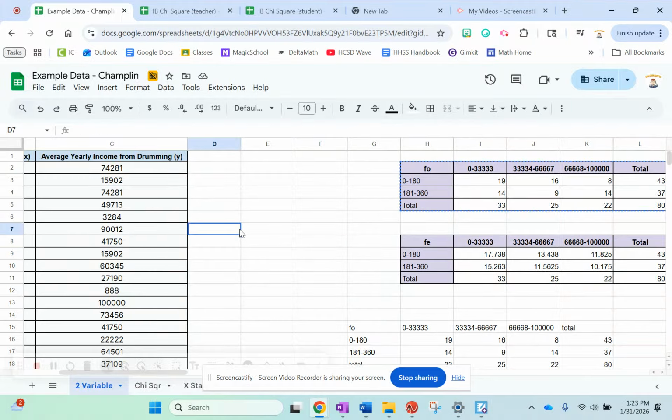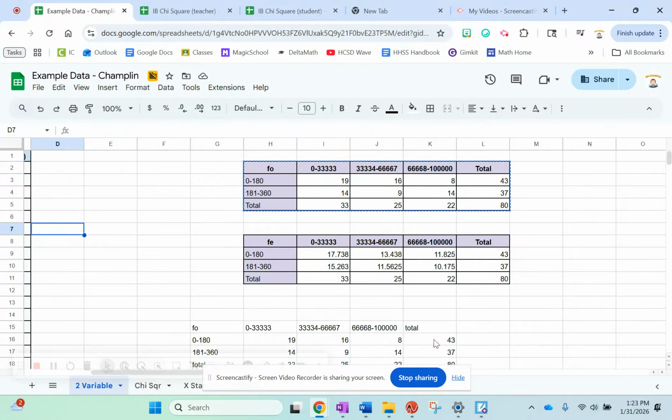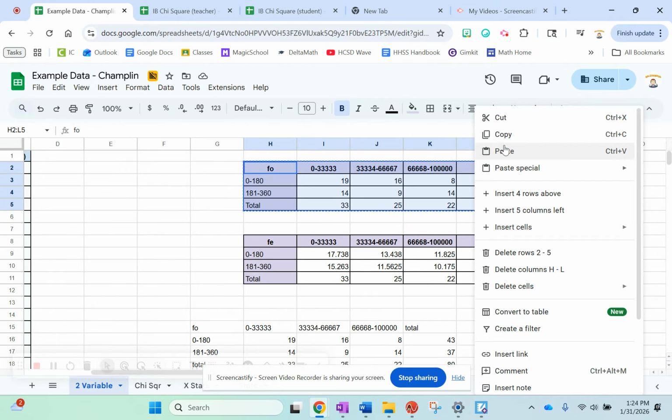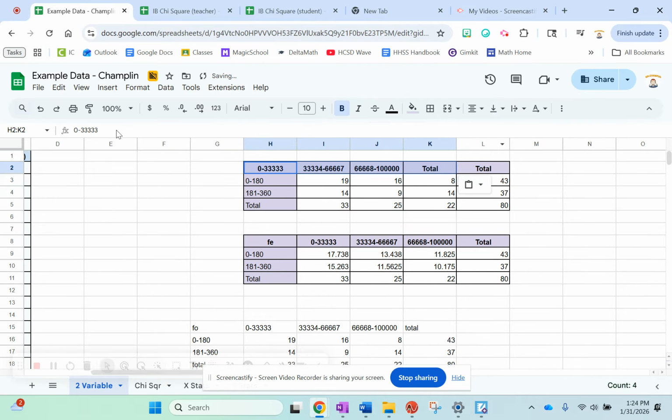From the template that you have, the frequency table, the F of O. I know on mine I have both, but that's because I was messing around. With your F of O, I want you to highlight it all, copy it. Oops, do not paste. That was a mistake. Copy it, and then go into your new sheet, yours is going to say your student.